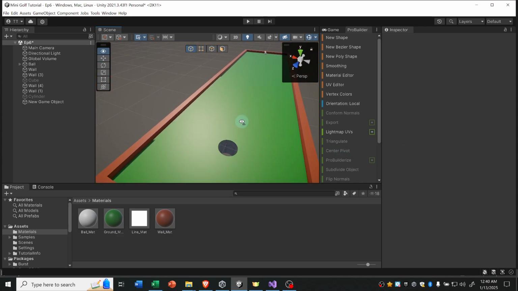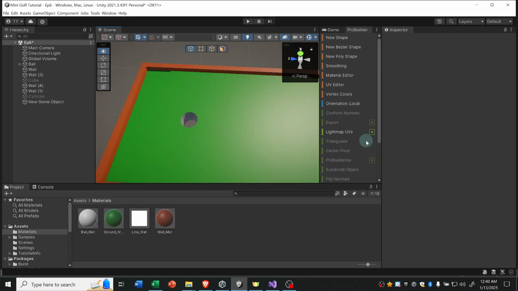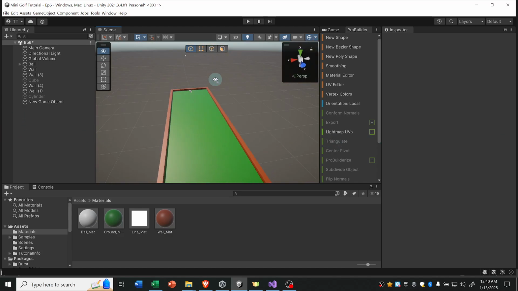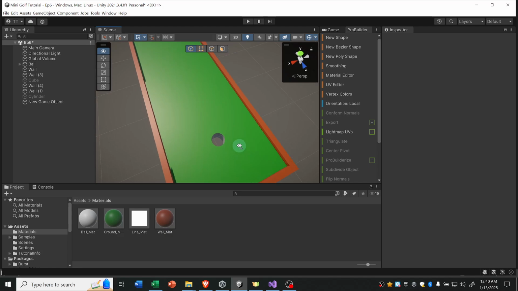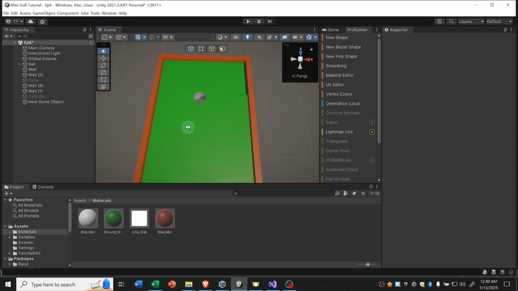So this is a cool way to add a simple hole to this 3D ProBuilder platform or ground that I created. All right, so now with this hole, if I were to shoot the ball, it will go to oblivion right now. It'll just fall through here and keep on going and going and going.